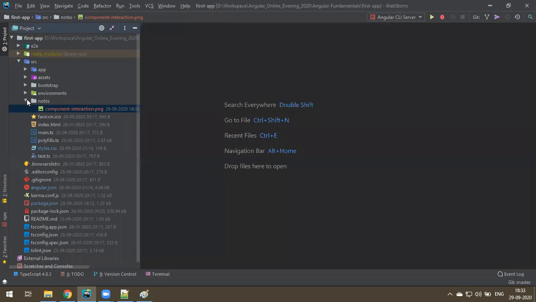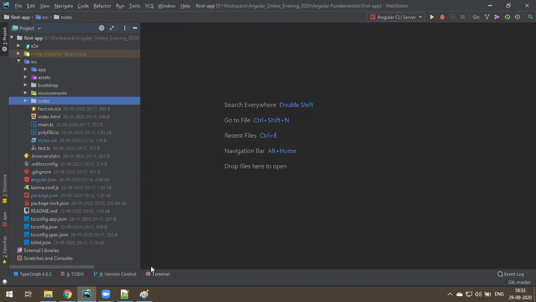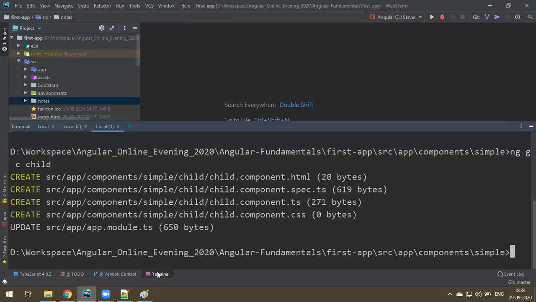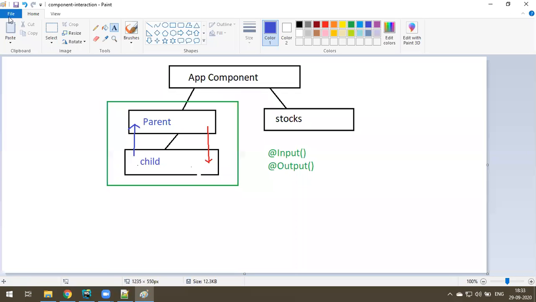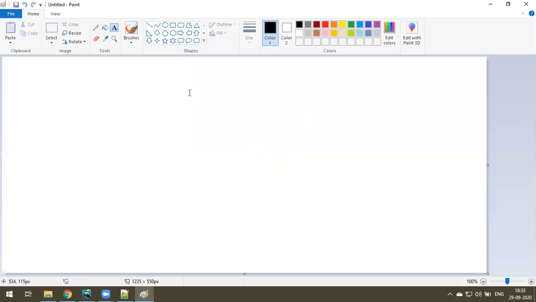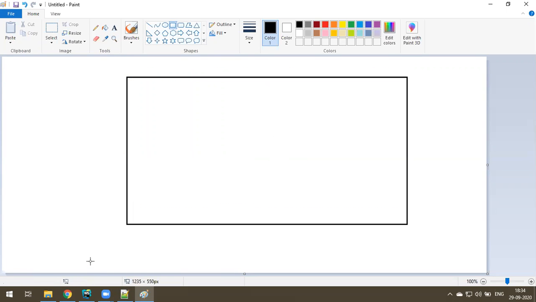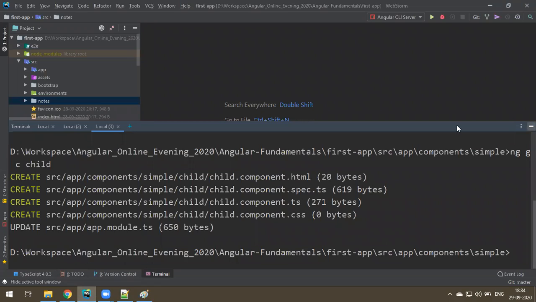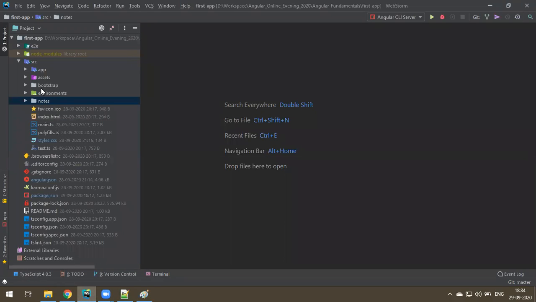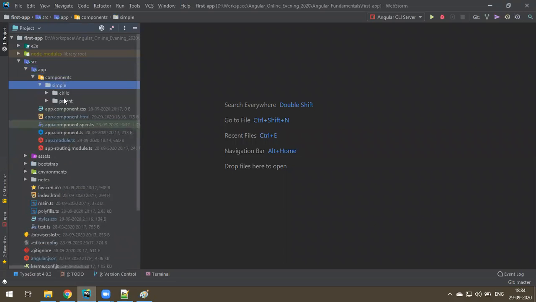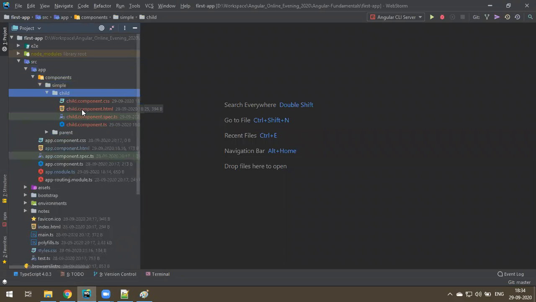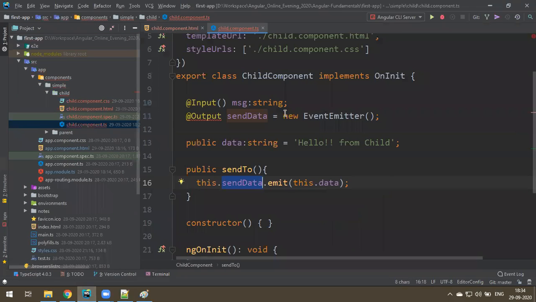Now let's make something complex. I'll tell you the plan and then I'll talk about it. The plan is: I want to explain about EventEmitter. EventEmitter is to send data from child to parent. That's it, nothing much about it. Suppose here, this one, EventEmitter, what's the problem?